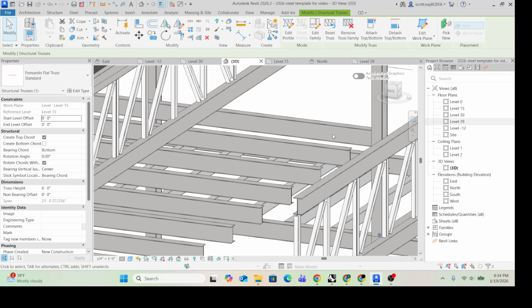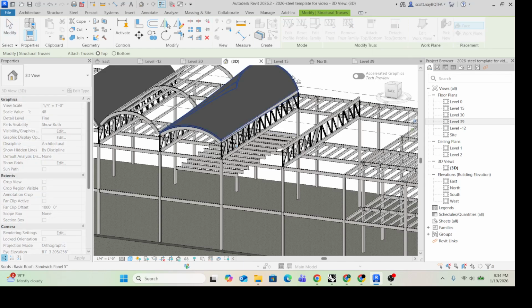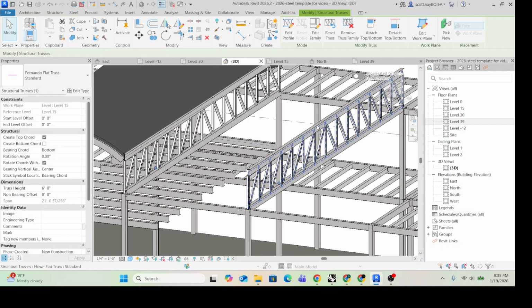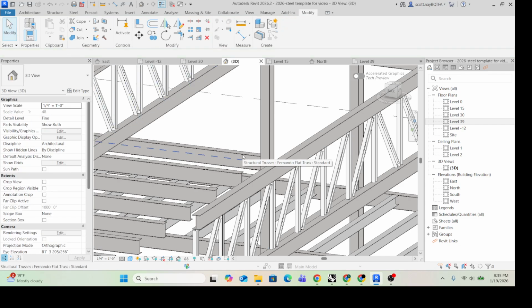So I'm going to try this. I'm highlighting the very last one. I'm going to say attach. I'm going to click the roof. And you can see we get this error message here. I'm not 100% sure why it works on this side and not this side. But I'm going to detach it. I'm going to highlight it again. And all I'm going to do is nudge it over a little bit.